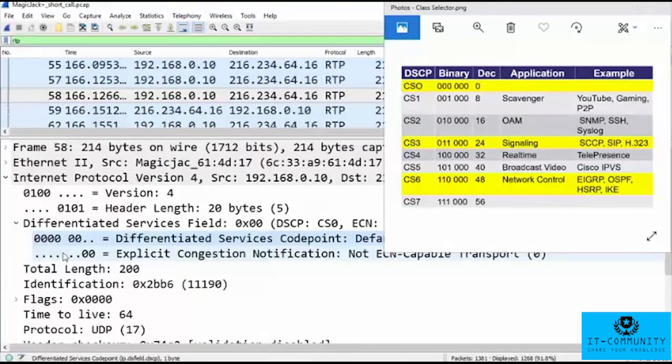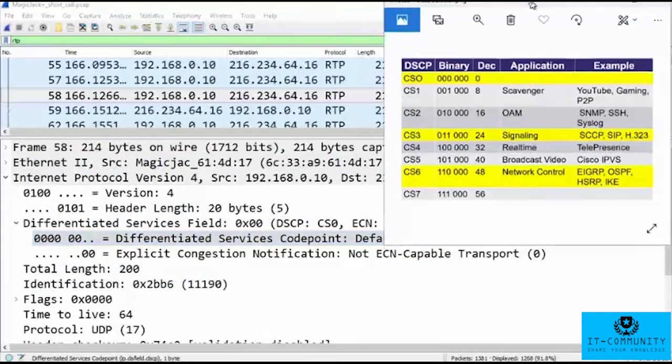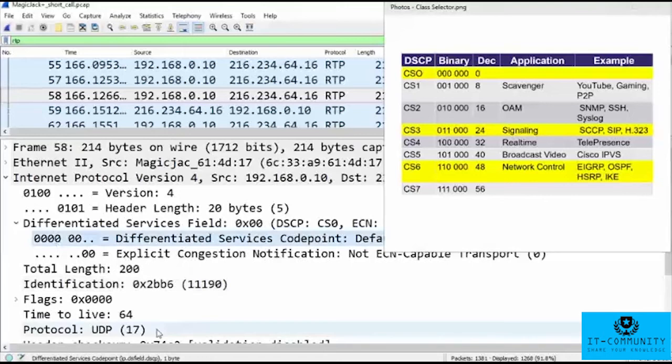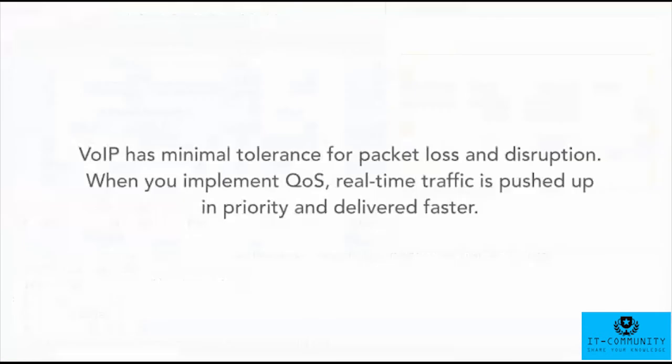This was one I thought was interesting. This is Magic Jack. I brought this in and I wondered what that field value is. Oddly enough, that one is set at 0, or best effort. We did see a little bit of jitter on that, and that could very well be because the priority wasn't that high. It's just at best effort. So of course that could cause some issues in the data transfer. As we know, voice over IP has minimal tolerance for packet loss and disruption. When you implement quality of service, real-time traffic is pushed up in priority and delivered faster.